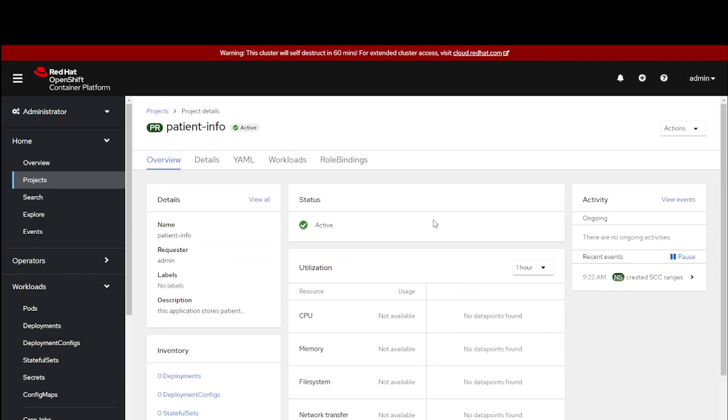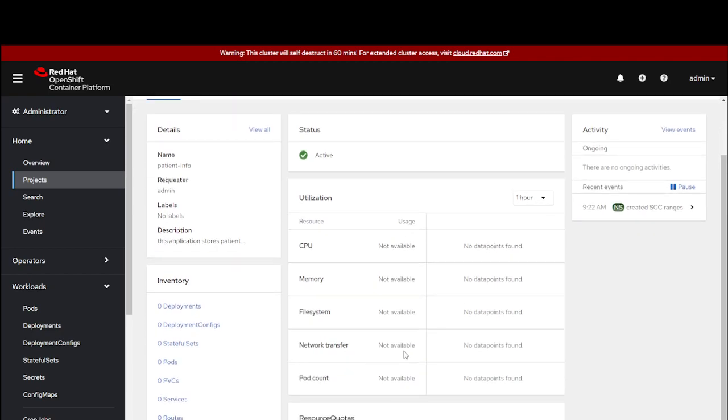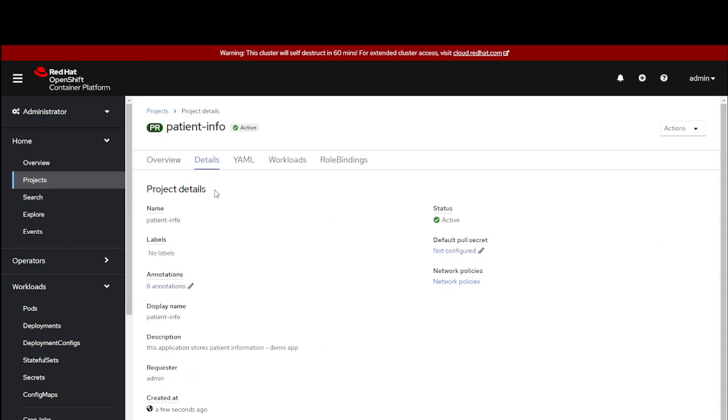We'll wait for a while until it gets created. And yeah, the project has been created now. You can see the overview, which shows the active state and all the information over here. Since we don't have anything deployed, the CPU utilization and memory show as not available, since none of the metrics are available. Let's go to the details page. It's going to show the details like display name and description.